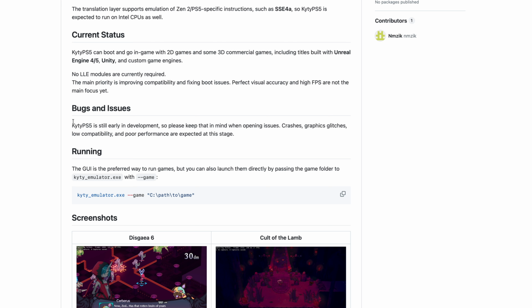Remember that? Yeah, this is pretty much what you're gonna get into. Kitty PS5 is still in early development, so please keep in mind that when opening issues, crashes, graphic glitches, low compatibility, and poor performance are expected at this stage.